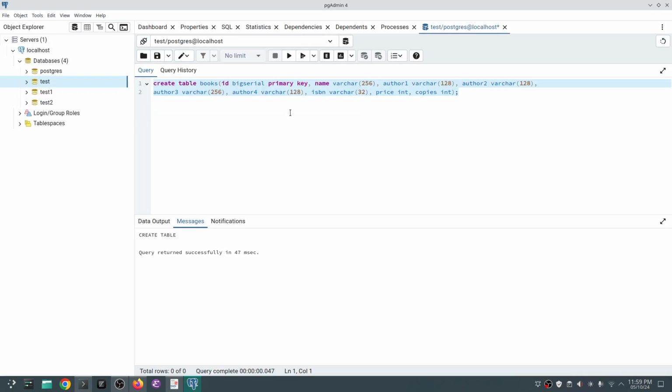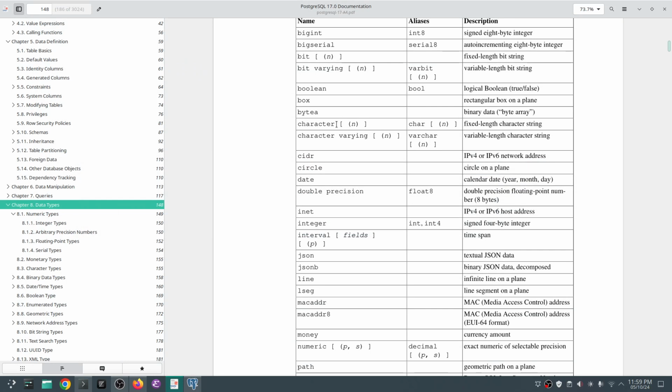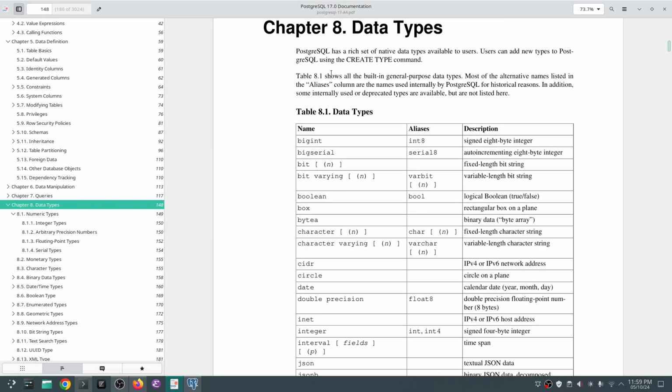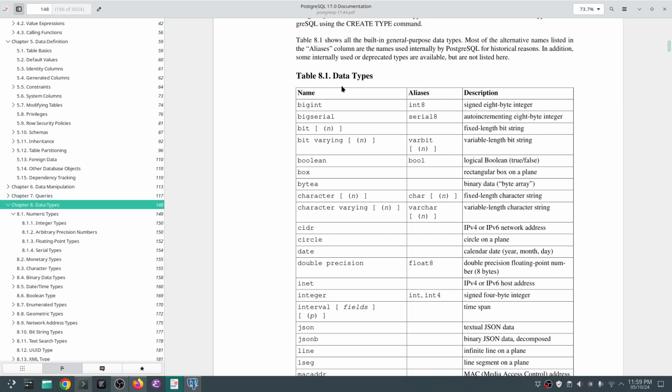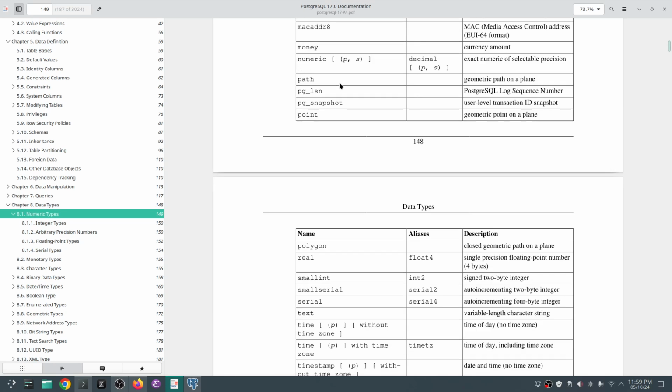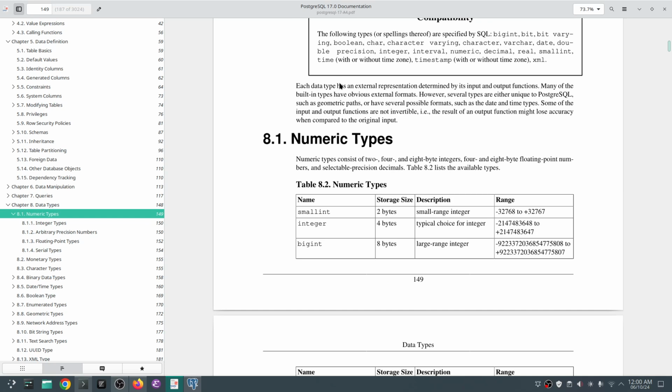So we create the table again and we see \dt, we have books. Okay. So BIGSERIAL, VARCHAR, and INTEGER are the 3 types we have used. There are many types mentioned here in chapter 8. And you can create your own type also, but that is something we'll see later. So data types are here. So these are the types.